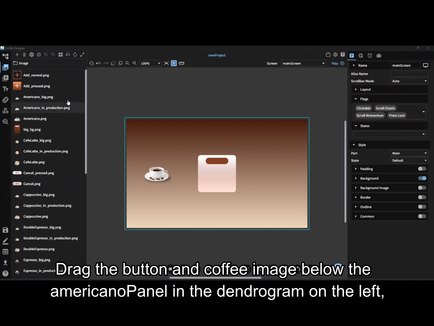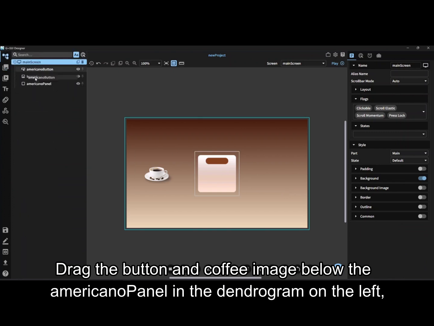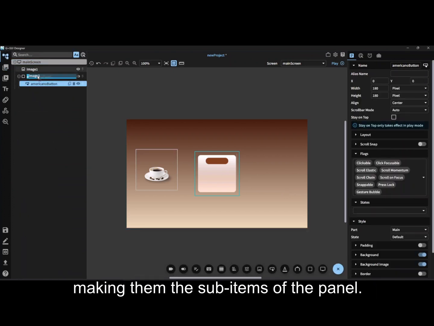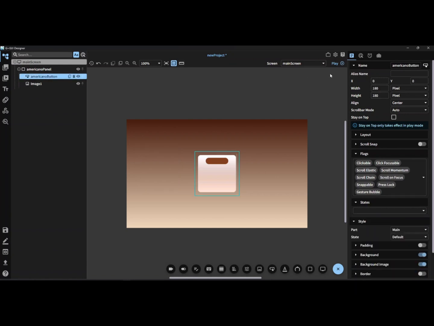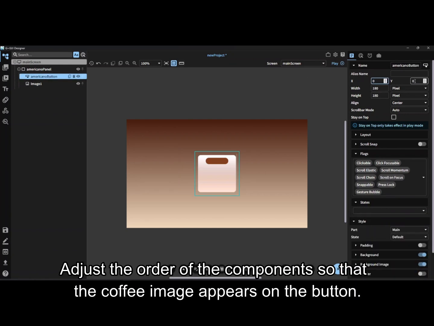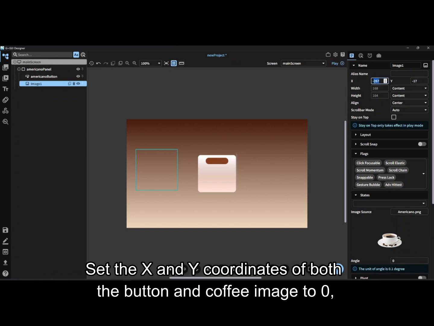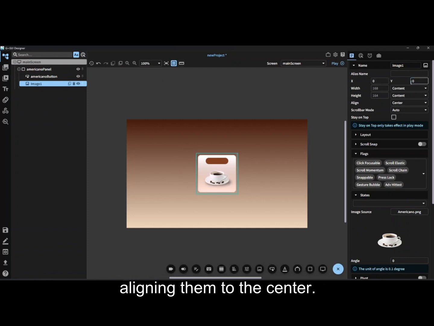Drag the button and coffee image below the Americano panel in the dendrogram on the left, making them the sub-items of the panel. Adjust the order of the components so that the coffee image appears on the button. Set the X and Y coordinates of both the button and coffee image to 0, aligning them to the center.